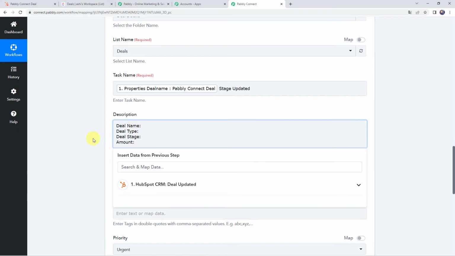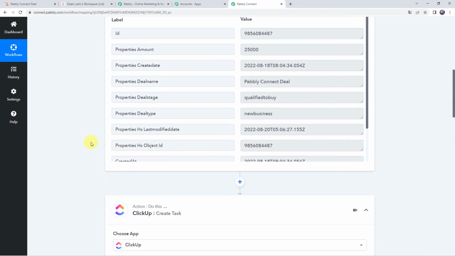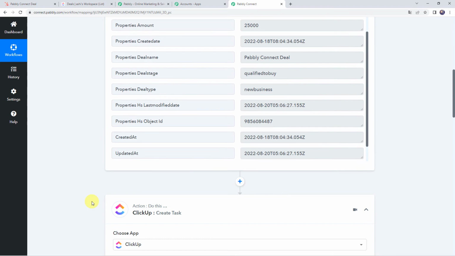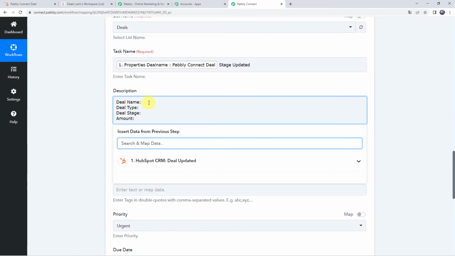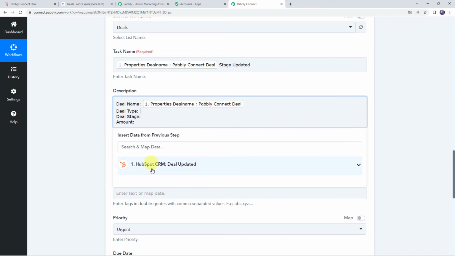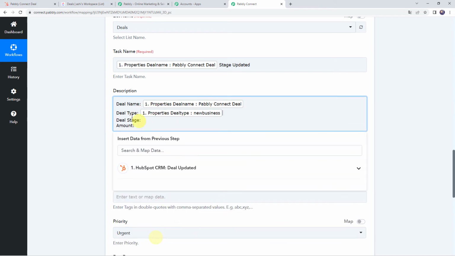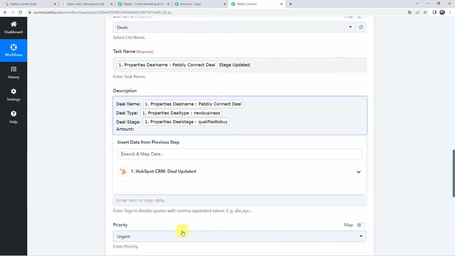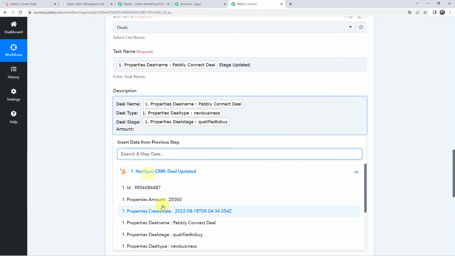So here I'll be adding the data, or mapping the data that we have got from our trigger response. For mapping, scroll down and simply click over here in front of deal name. I'm just going to give a space, come to HubSpot CRM, and here we are going to select the deal name from the drop down. In the same way, let us map deal type, that is new business. Here we'll be mapping deal stage as qualified to buy, and here we'll be mapping the amount.